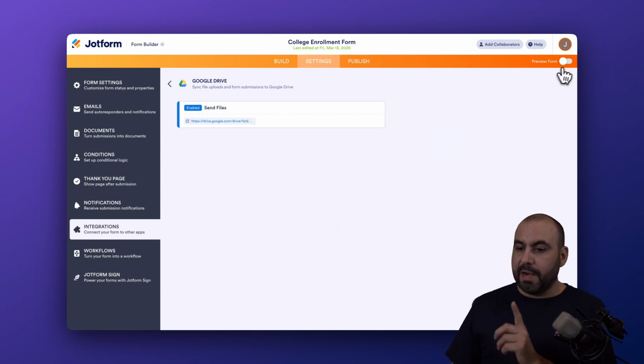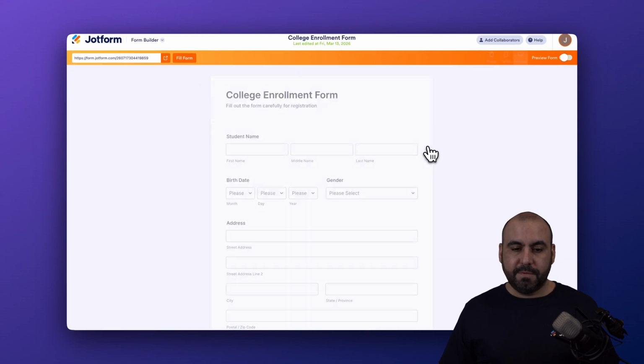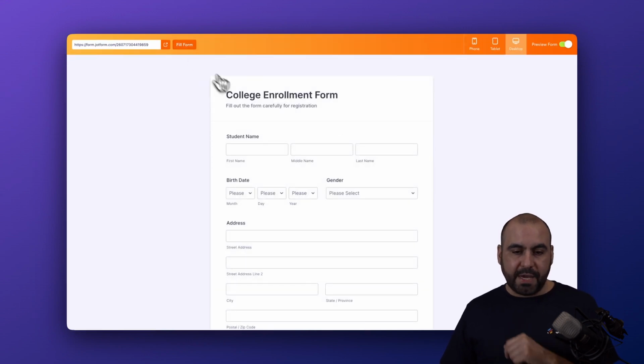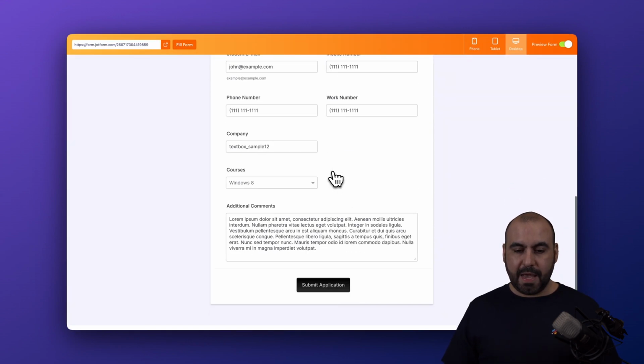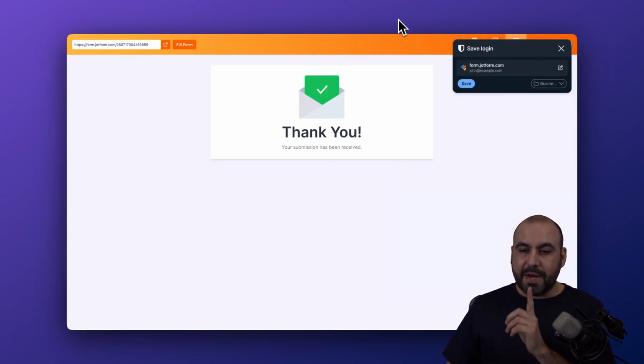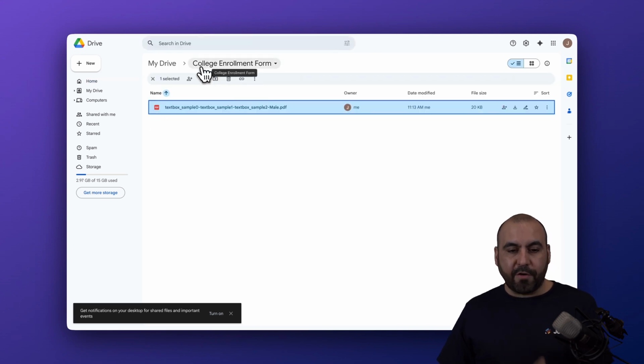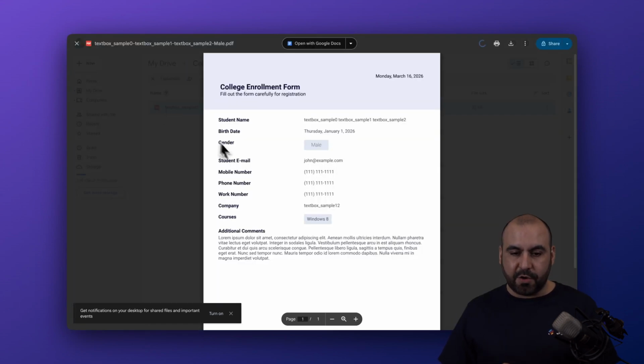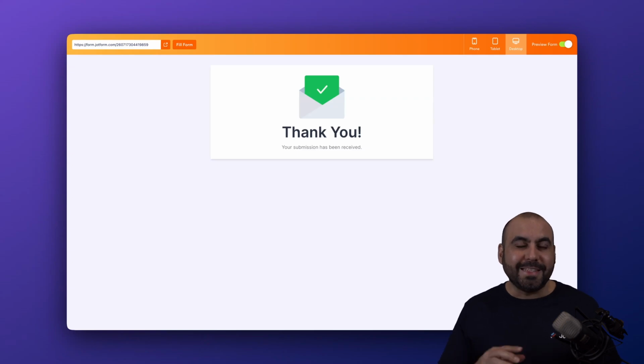There we go. Let's go ahead and preview this form. Let's fill it out with demo data. And let's go ahead and send this off right now. Now that folder should be created right now in Google Drive. Here we go. We have our folder created, and we have the submission built right here. And here's the PDF. Let's go ahead and preview it. So it's super easy to send your PDFs to Google Drive using this integration.